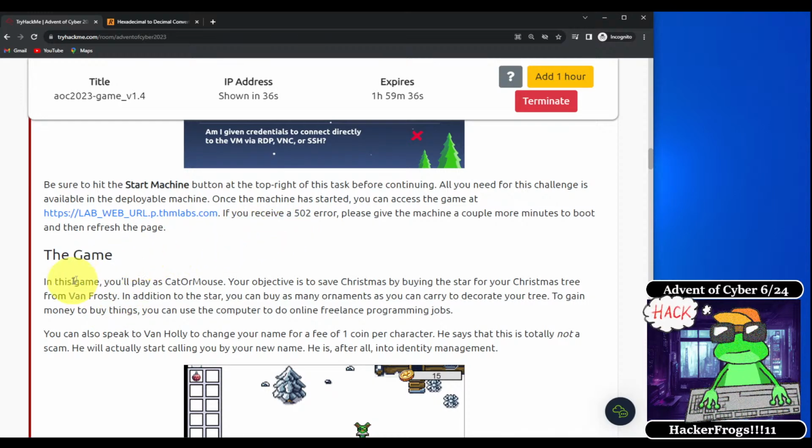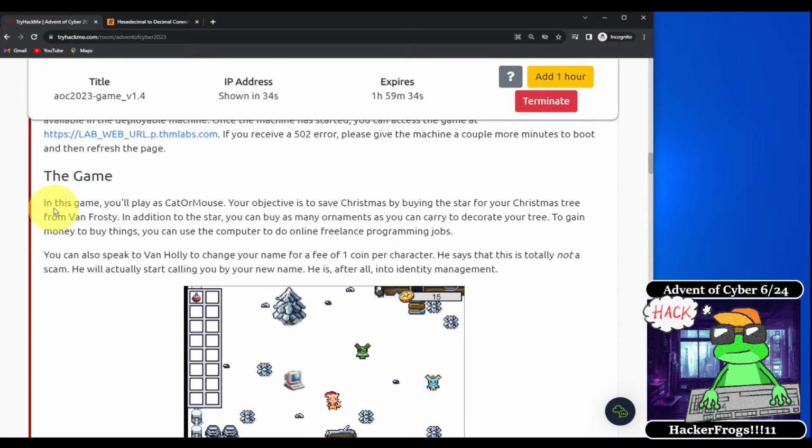All right. So what we're dealing with is a game. We're going to do some game hacking today. In this game, we're going to play as cat or mouse. Your objective is to save Christmas by buying the star for the Christmas tree from Van Frosty. In addition to the star, you can buy as many ornaments as you can carry to decorate your tree. To gain money to buy things, you can use the computer to do online freelance programming jobs.